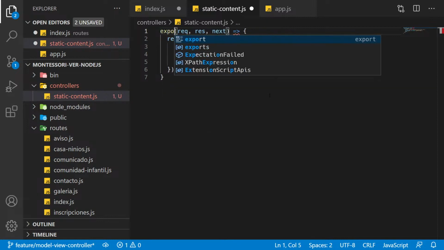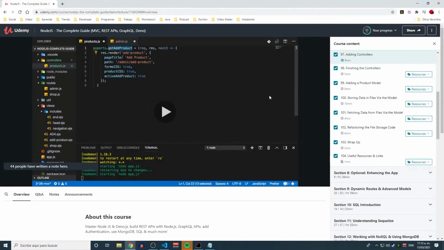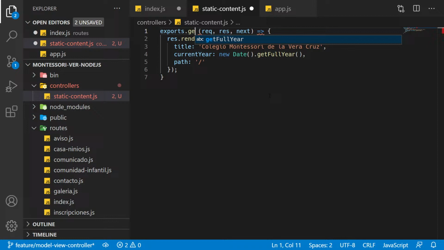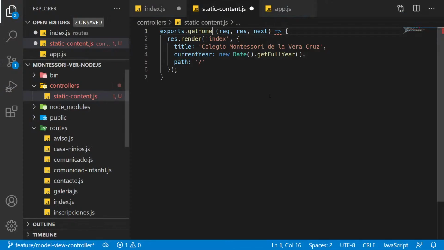So, exports dot, and the name in this case is going to be get index, I believe, because the index page is going to be rendered. So get, or maybe get home page, get home. That may be more fitting. Get home page, I think, is redundant. Just get home. That will be just enough, I guess.